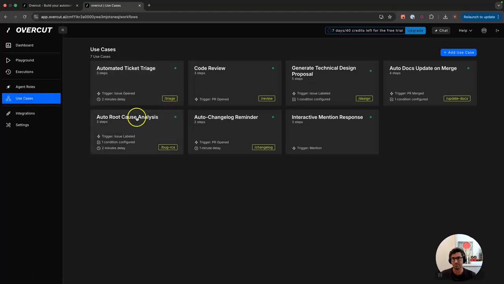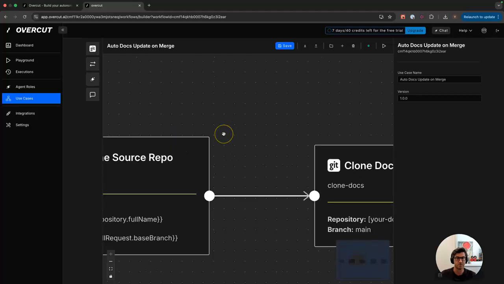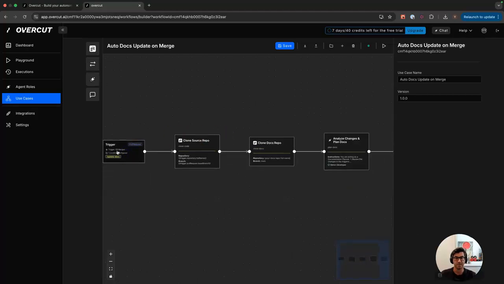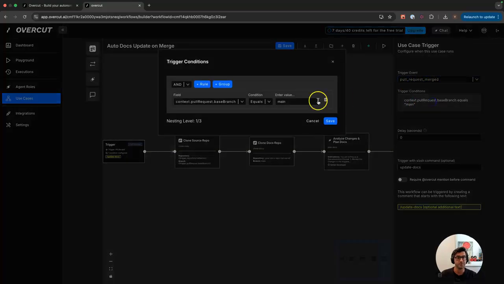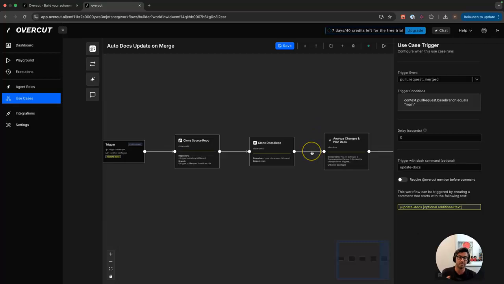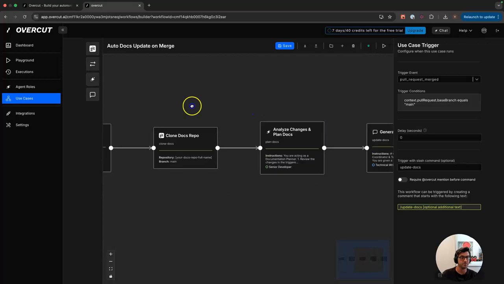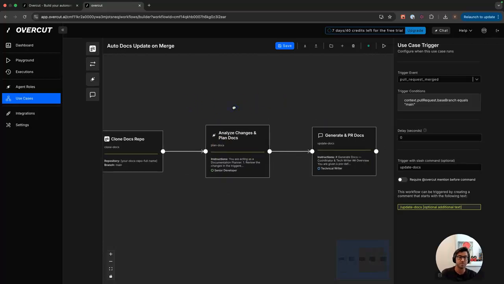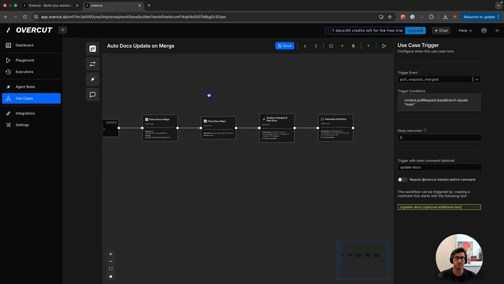Just another example. Let's have a look at Auto docs update on merge. It's really nice because we are doing multi-repo here. Every time a pull request is merged into main, meaning we get changes on our product, you can do it on maybe earlier stages or branches. Clone the source repository, clone the docs repository, review all the changes, customer-facing changes, and generate a pull request on the docs. So you can actually automate a lot of the things that you are doing manually.